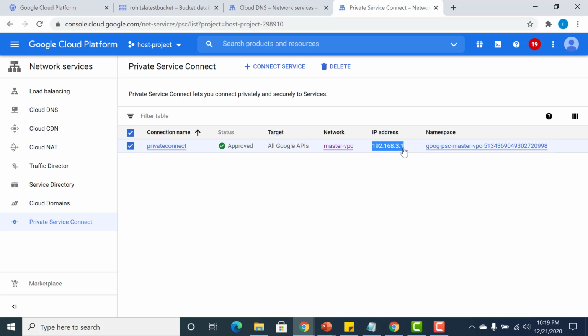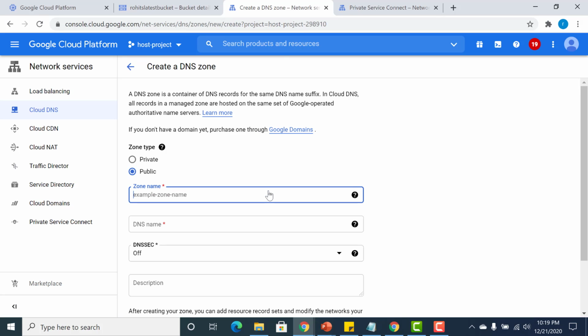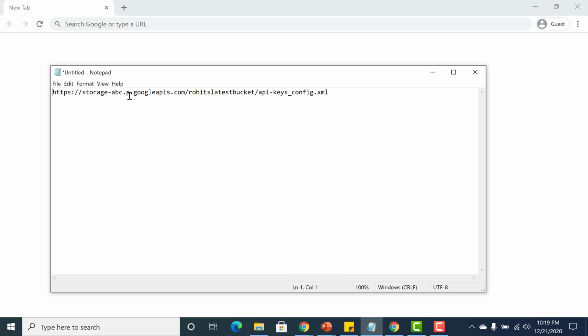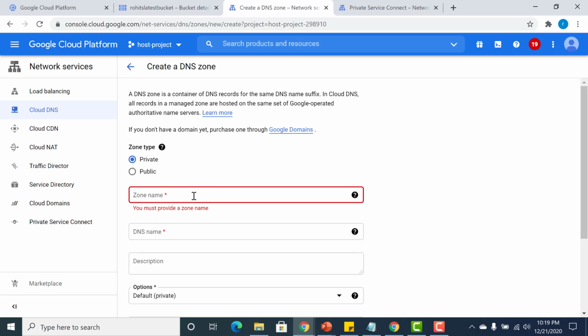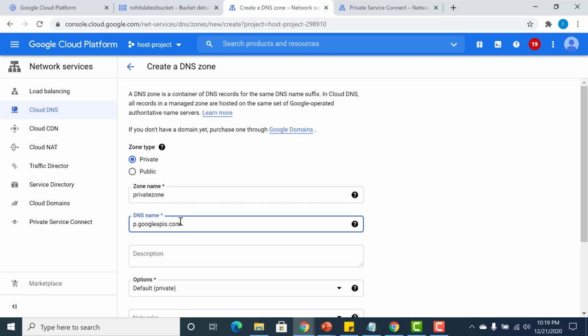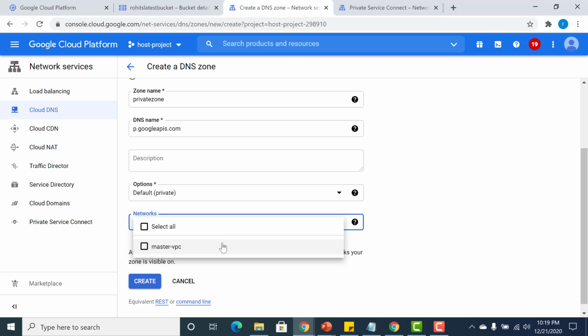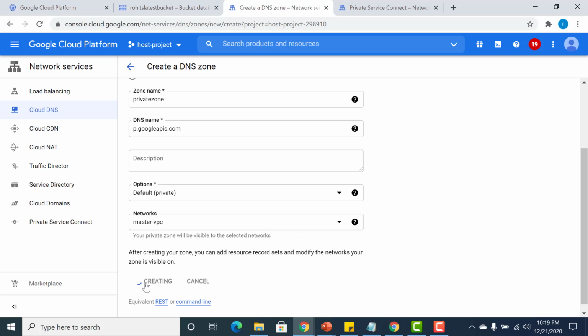So let me copy this and go to Cloud DNS. What I need to do is create a zone. It will be a private zone and its domain should be p.googleapis.com. Let me copy this. I'll give this the name private zone, and it's part of the master VPC.